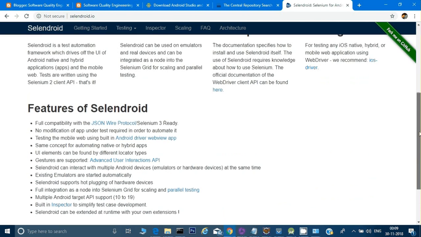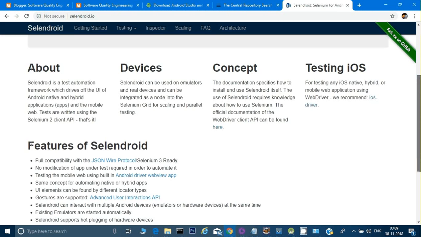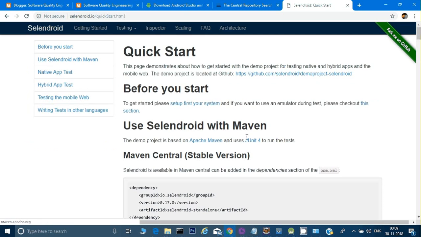Okay, Android driver, testing iOS devices, concepts, testing, quick start. Let me go to quick start. To get started, set up your system, use Cell Android with Maven.